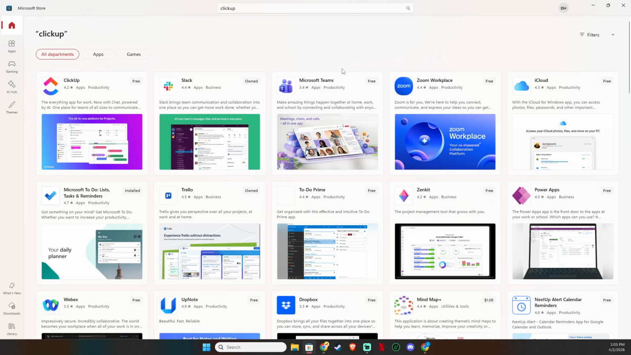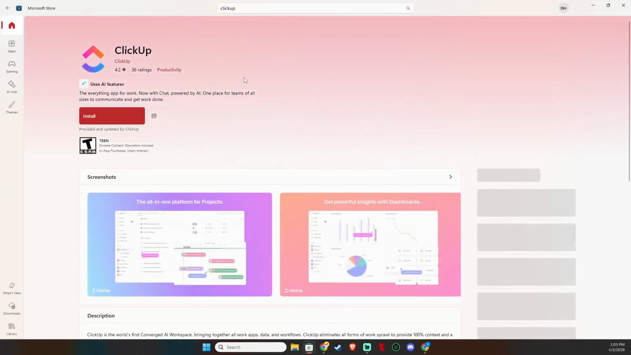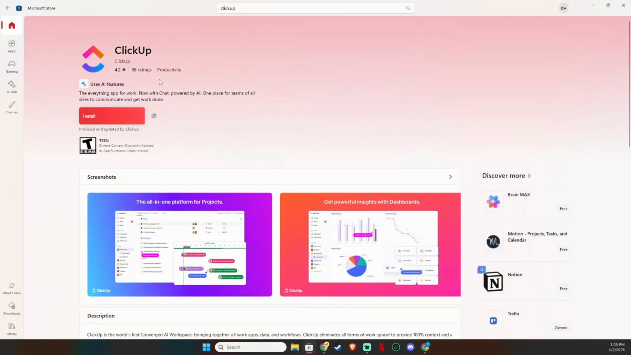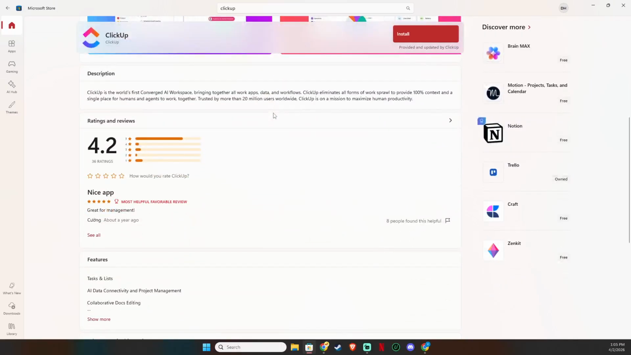From the results, select the official ClickUp app. Look for the recognizable purple and white ClickUp logo and check that the publisher name matches the official developer. Glance at the ratings and description to confirm it's the desktop app you want. Avoid anything that looks unofficial or has a different publisher name.